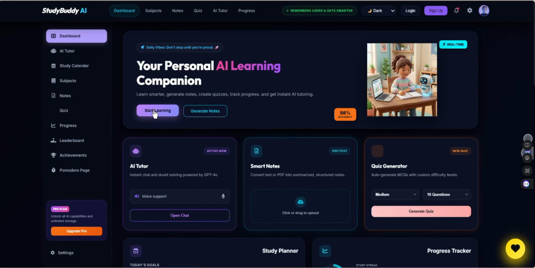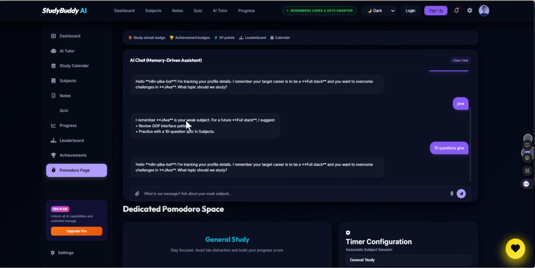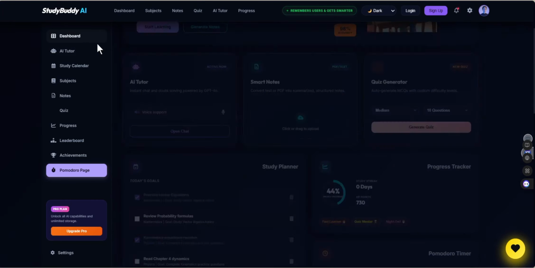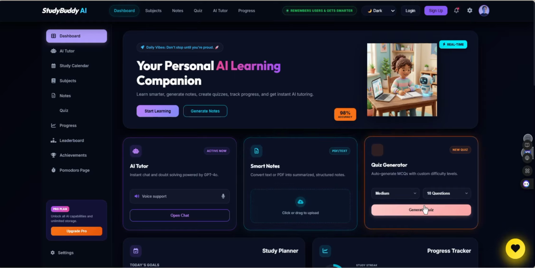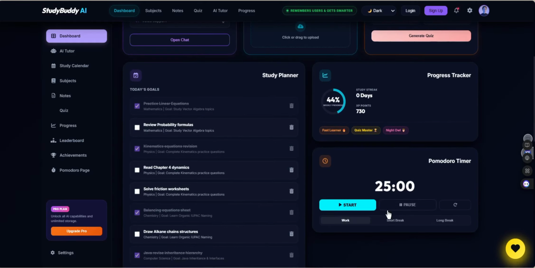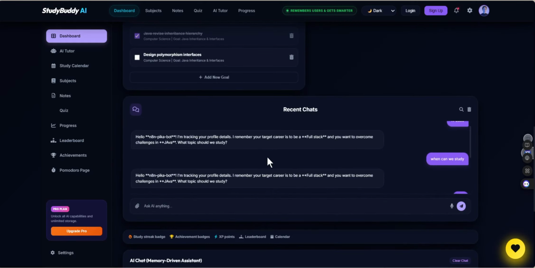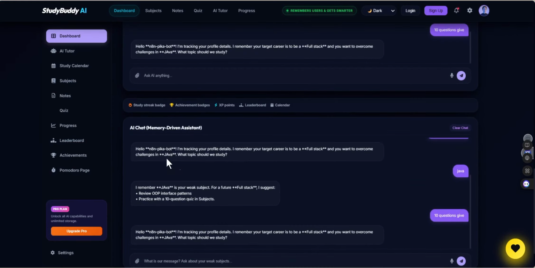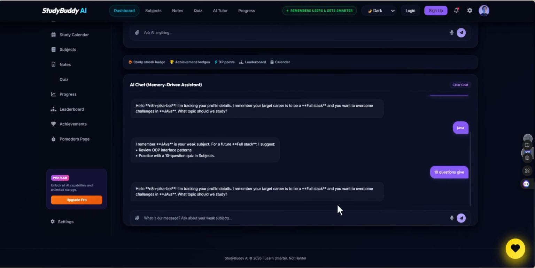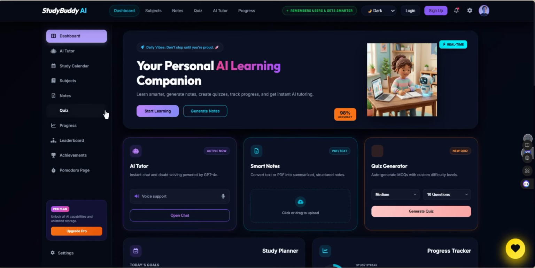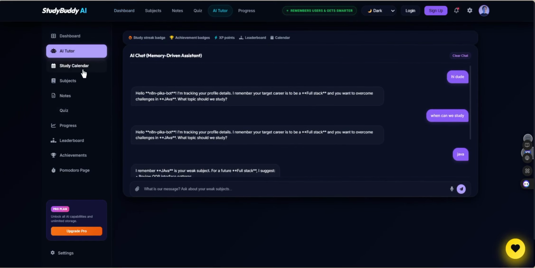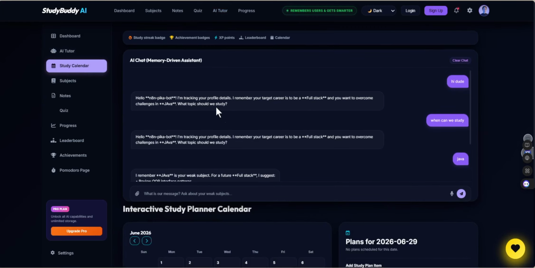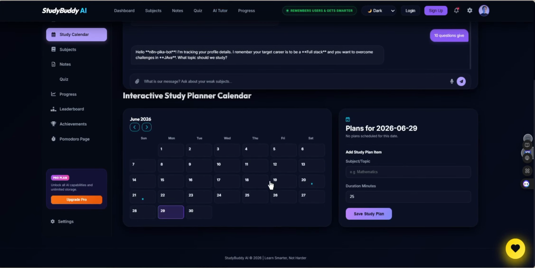Most AI study assistants forget everything after each conversation, forcing students to repeat their goals and learning preferences. But StudyBuddy AI solves this problem through persistent memory. StudyBuddy AI remembers previous conversations, learning goals, weak subjects, and study history. Powered by Qwen, it delivers personalized tutoring that improves with every interaction.